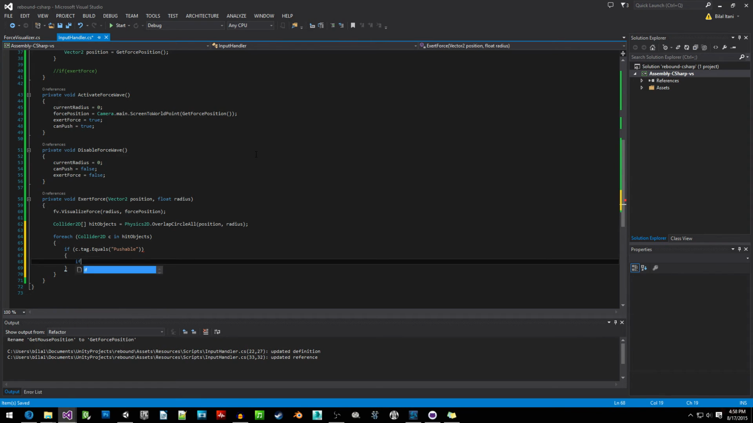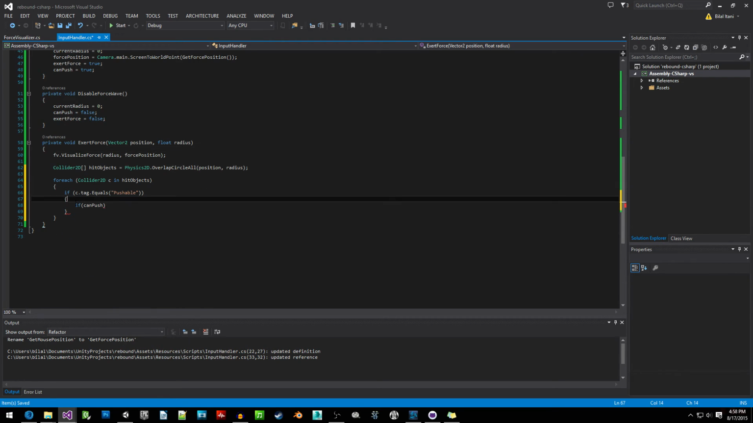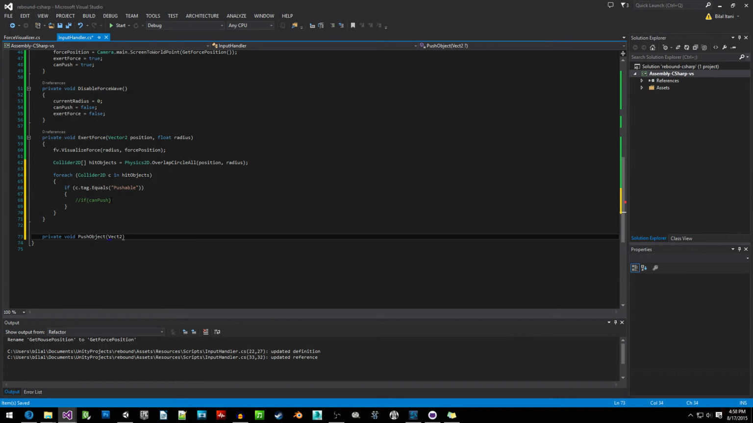If we can push right now, I'm going to call a new function that we haven't written yet. So in here we're going to do private void PushObject, with a Vector2 position and a Collider2D c. And in here we're just going to do the math to push an object in the right direction based on the force wave.